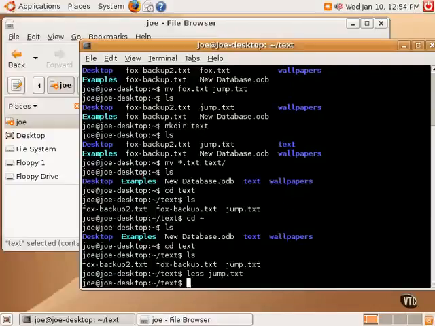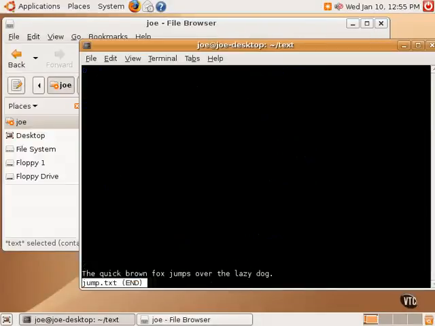Now, 1 or 2 more commands before the end of this tutorial are as follows. Very handy commands. The first is not really a command. It's a feature. It's called tab completion. Tab completion means you simply hit the tab key and it will fill in the rest of the word. So rather than typing less and then jump.txt, we could type it all, or there's only one file in this directory that begins with a J. So we could type less and then J and then tab, and it will fill in the rest. That will show us the contents of that file.